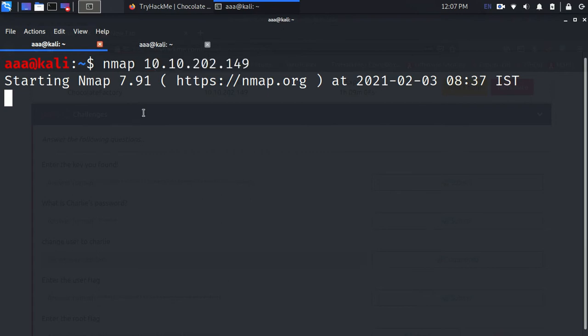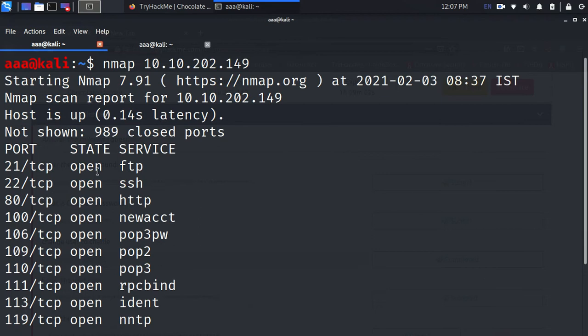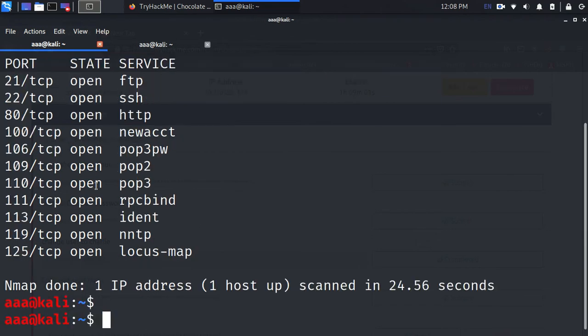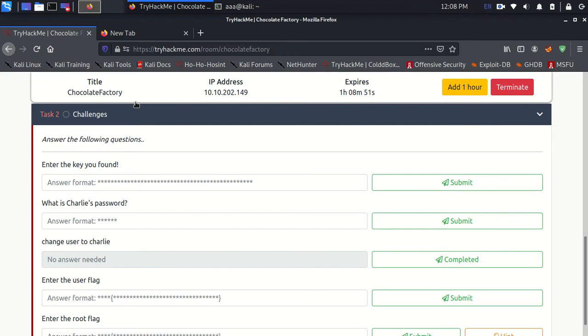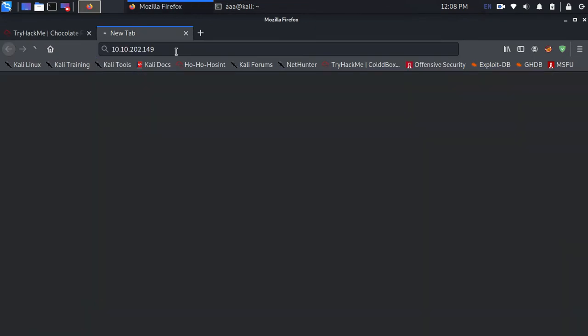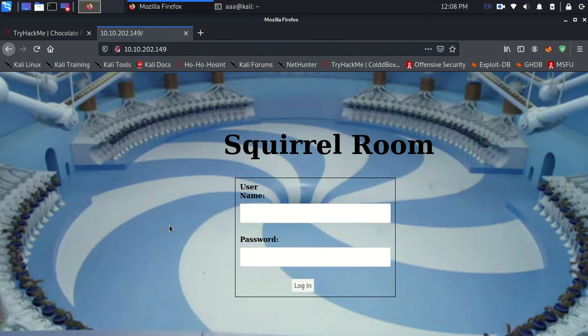Okay, so this is the result, and it has shown, I guess, 11 ports open, including one FTP port and one SSH port. As you can see, port 80 HTTP is open, so I can go and browse the web, and as you can see I'm able to access this web page.